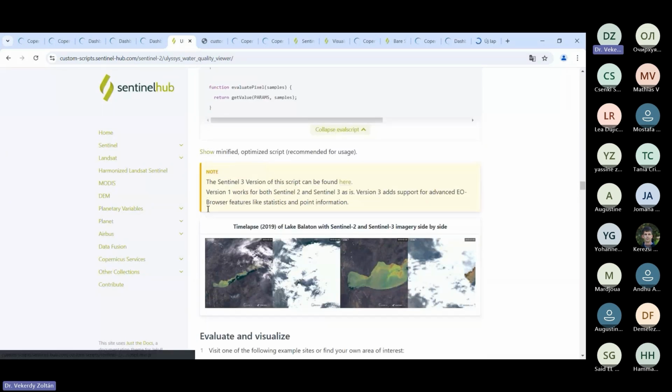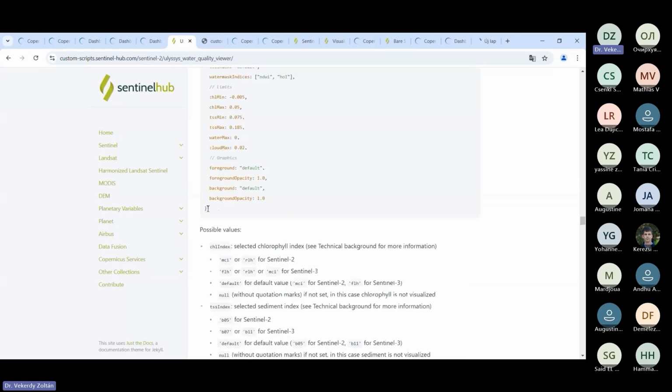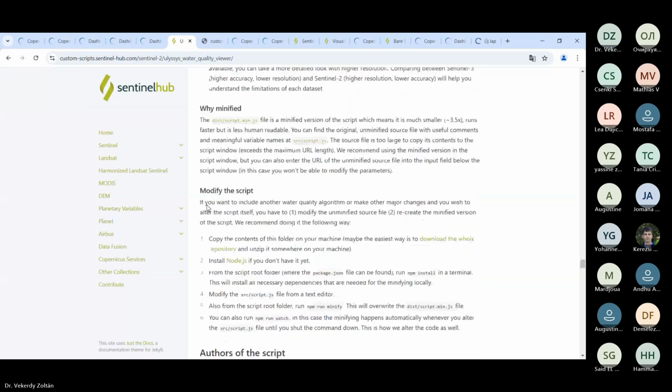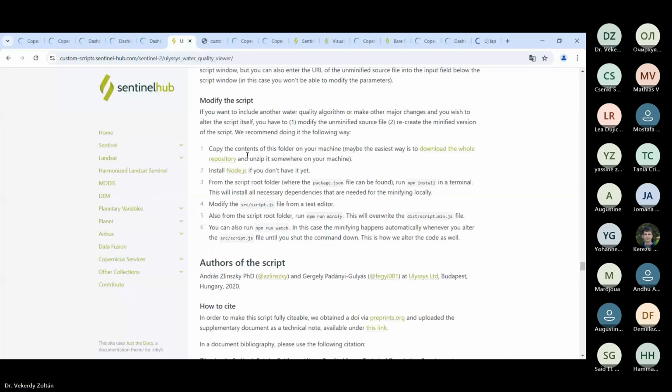That's in the documentation of the code actually. Here at the very end, how to modify the script. Yes, you would need node.js for it, and then you can use npm run minify. Node.js is a coding tool for JavaScript.